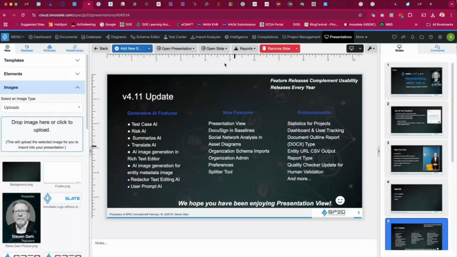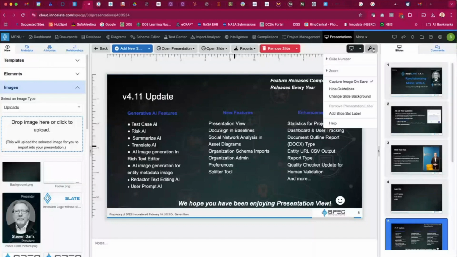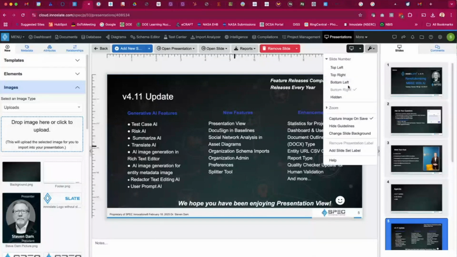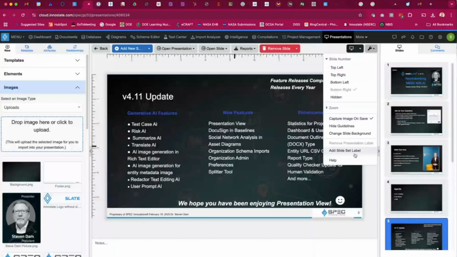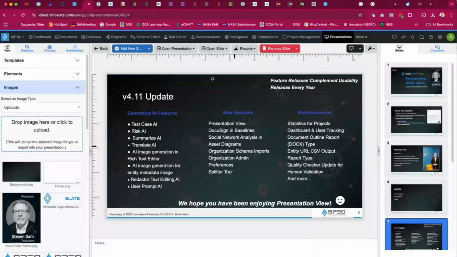You can create slide sets as well. I have not explored that much. In here, you have the option about the slide number, how you want it displayed. Some little wrench, zoom, of course. This is also how you change the slide background. You can basically apply the same background to all images and do it that way. So this is another way to inherit the presentation's background. So again, there's lots of options here as well. Add slide set label. These are new enough that I don't even know all the different little features in it, so I'm exploring it along with you.